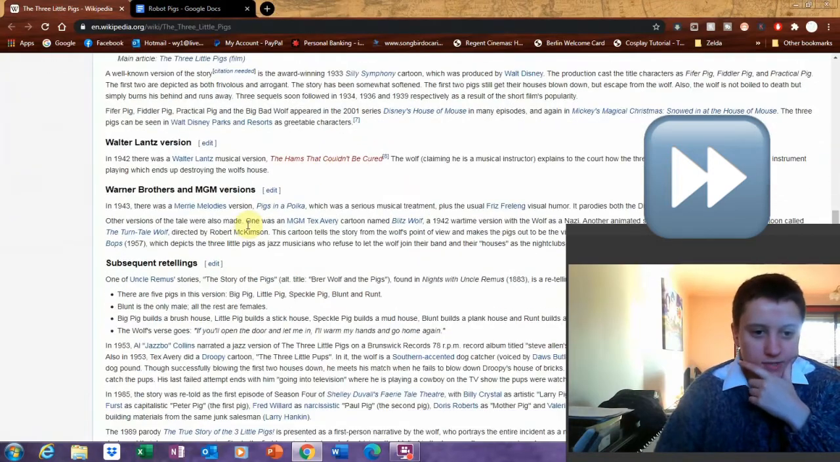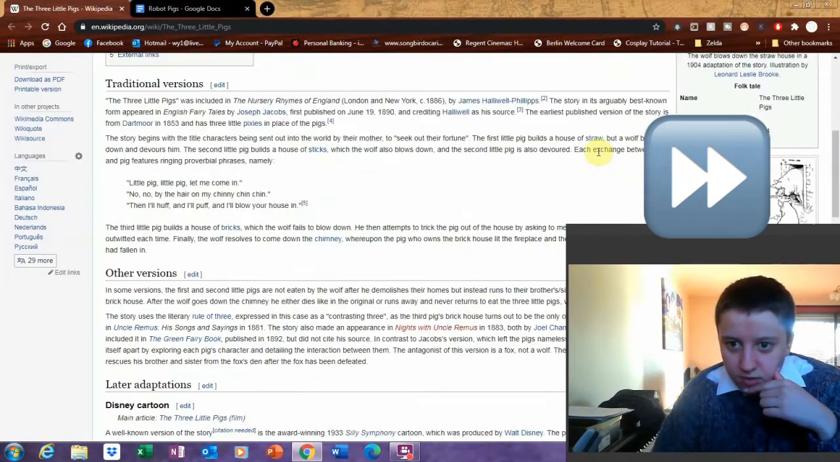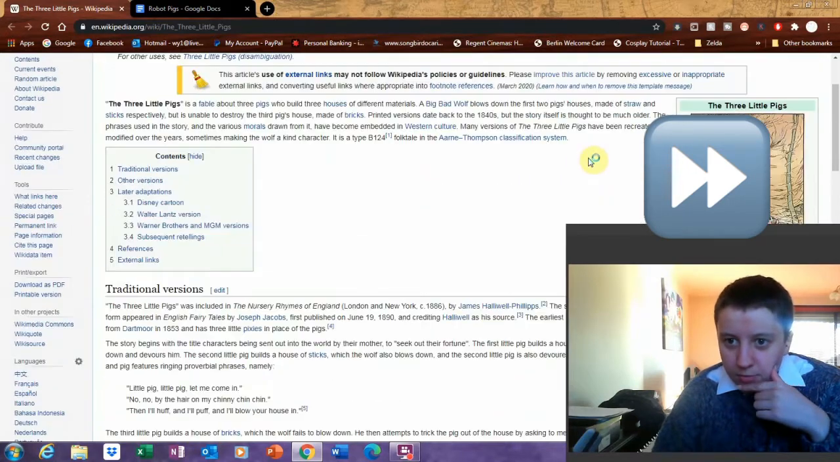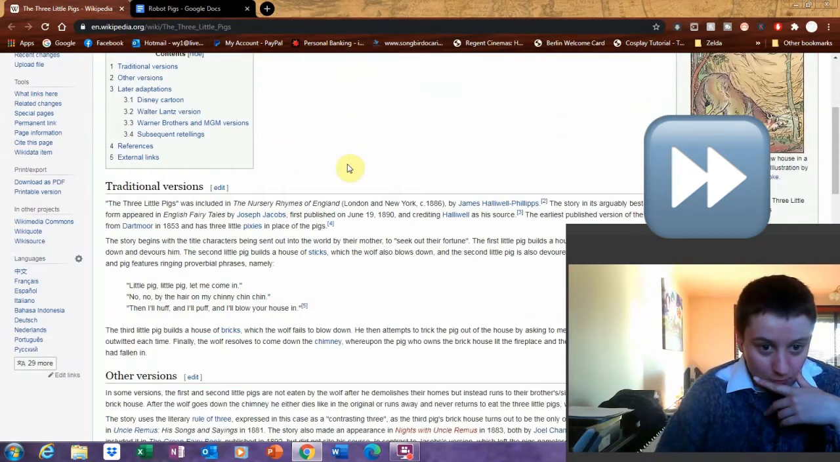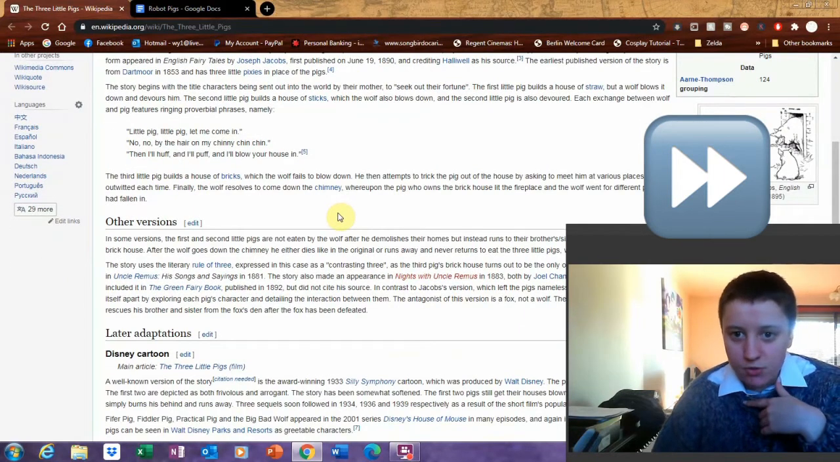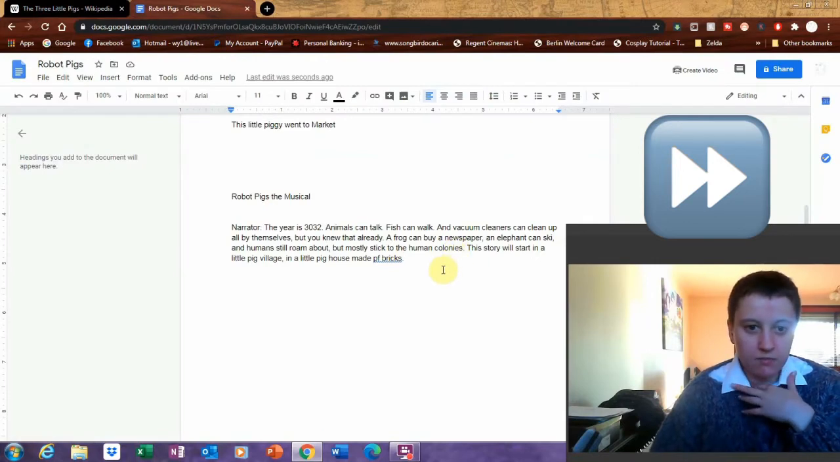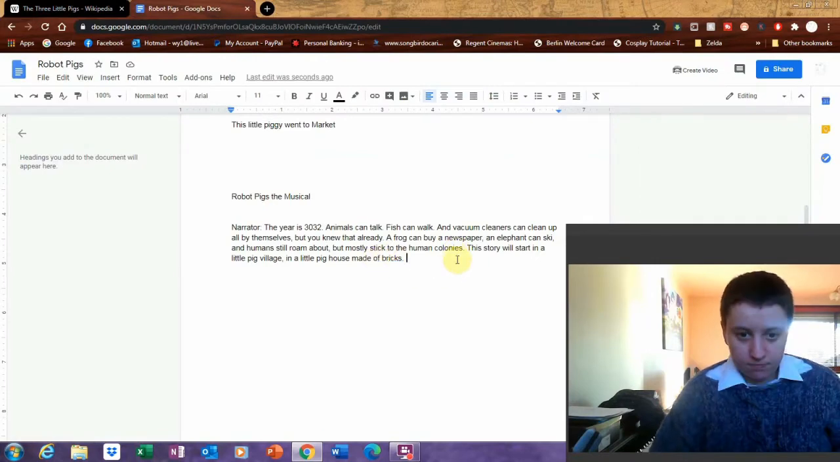The wolf huffs and puffs and tries to blow down the pig's house. The pig has a house made out of straw and a house made out of, I forget what, stone or something. I'm pretty sure the last one is bricks though. I'll come back and clarify that all before I set anything in stone. Oh yeah, the third pig builds a house of bricks, which the wolf fails to blow down, okay? So this is a safe house. Straw, sticks, bricks. Okay, so this story will start in a little pig village in a little pig house made of bricks.